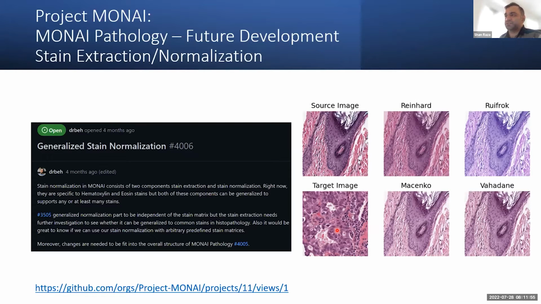So what stain normalization does is it can take the stain from a target image and apply it to a source image to normalize the stain, so the efficiency of the algorithms is not affected much. There are many different stain normalization algorithms. Some of these I've shown on the right side. And then there are some stain extraction algorithms as well.